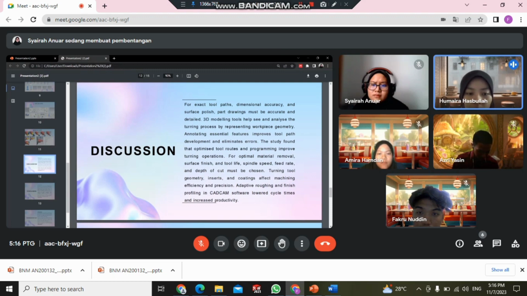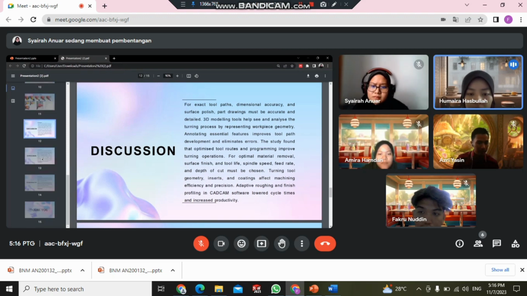The study found that optimized tool routes and programming improve turning operations. For optimal material removal, surface finish, and tool life, spindle speed, feed rate, and depth of cut must be chosen. Turning tool geometry, inserts, and coatings affect machining efficiency and precision. Adaptive roughing and finish profiling in CAD/CAM software lowered cycle times and increased productivity.